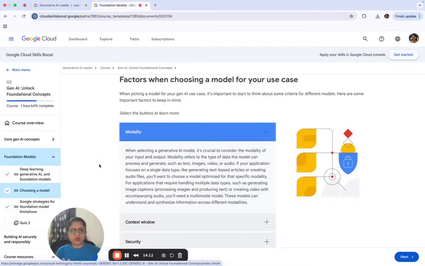When selecting a generative AI model, it's crucial to consider the modality of our input and output. Modality refers to the type of data the model can process and generate, such as text, images, videos, or audio. If your application focuses on a single data type, like generating a text-based article or audio files, you will want to choose a model optimized for that specific modality. For applications that require handling multiple data types, such as generating image captions or creating a video with audio, you will need a multimodal model. These models can understand and synthesize information across different modalities.